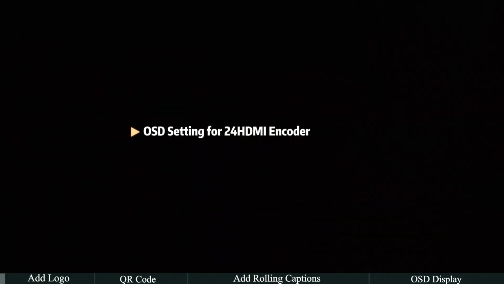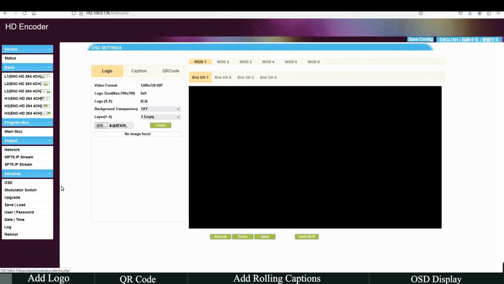OSD setting. Enter the OSD setting interface. Select the channel which needs the OSD function. Then add logos, QR code and captions one by one.